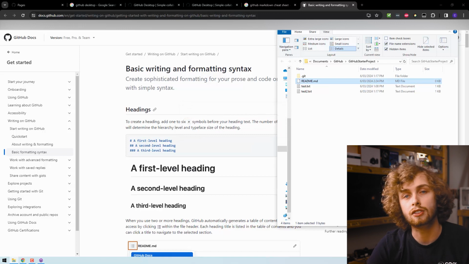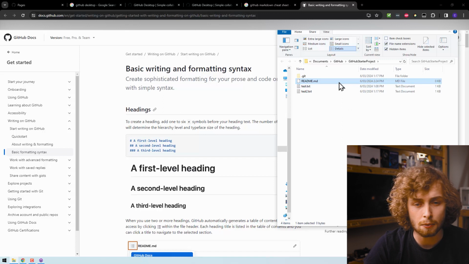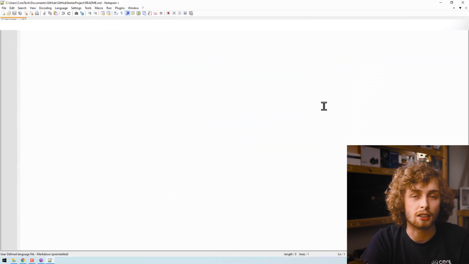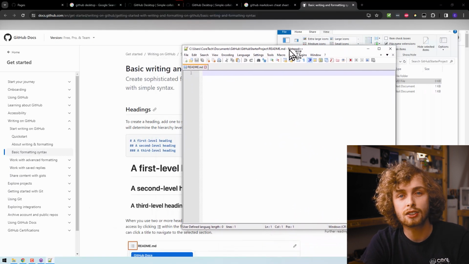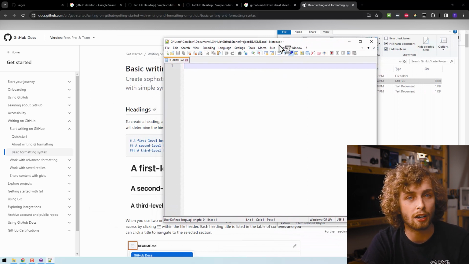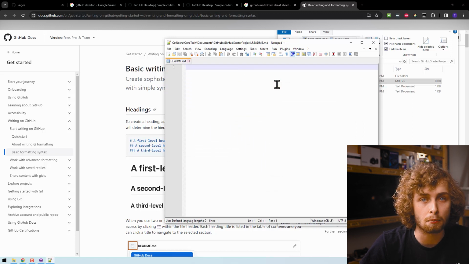Perfect. So we've got our README file installed here, and it's not giving us a program to open with. So let's just right click and click Edit with Notepad++. We'll be using Notepad++ to write our Markdown. This gives us access to a preview window, which will be very helpful for designing our website. The default installation of Notepad++ doesn't include a Markdown preview.